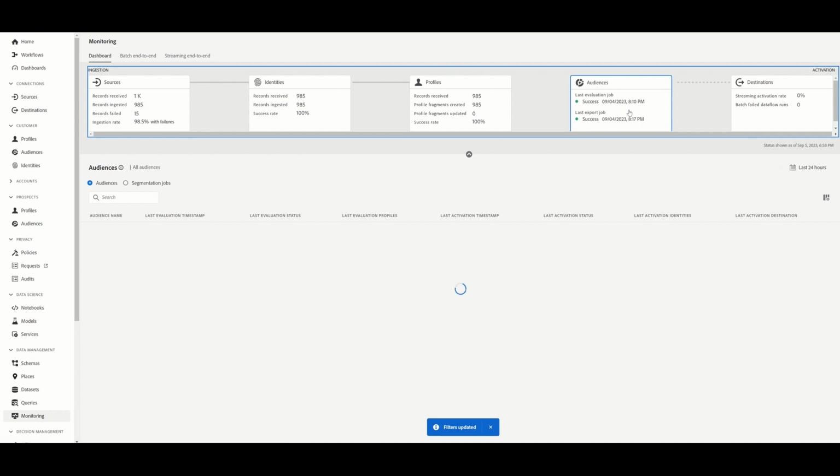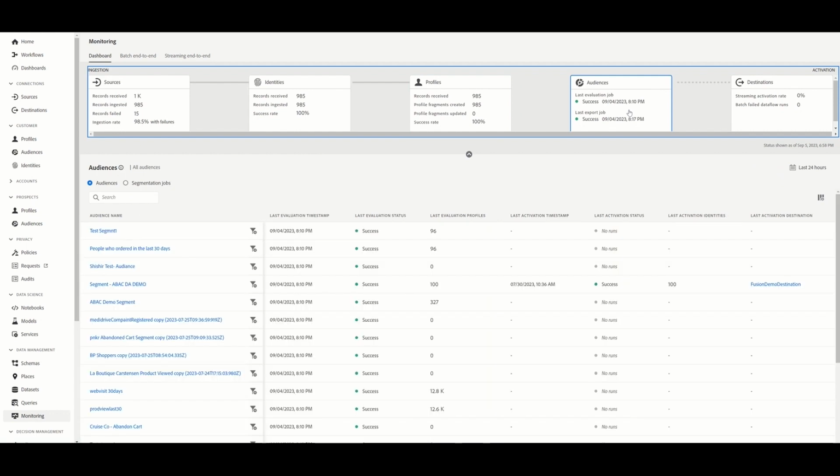Now clicking on the audience part. In this audience part, there are two radio buttons, audiences and segment job. Audience tells about all the segments and their corresponding details. So in this screen, you see on the left hand side there are audiences. It gives when the last evaluation happened and how many profiles are part of that particular segment. So this detail you will get from the audience.